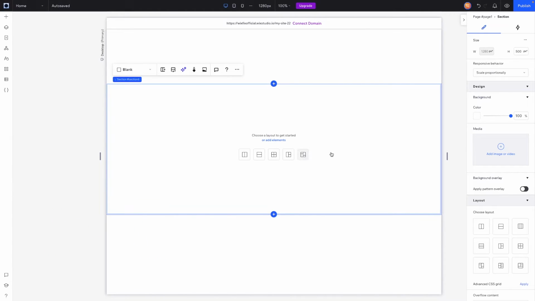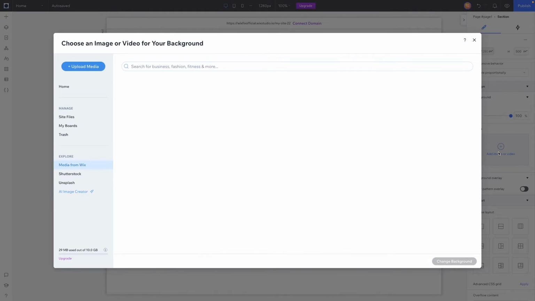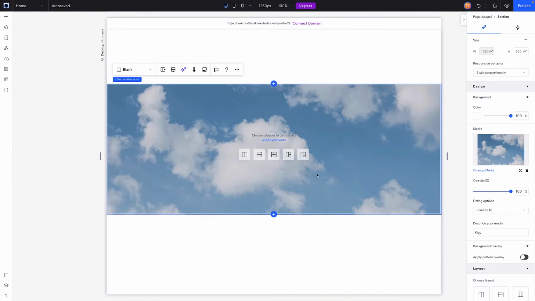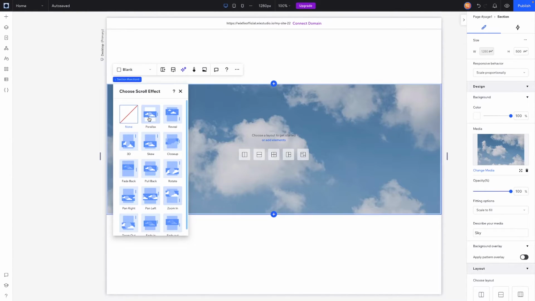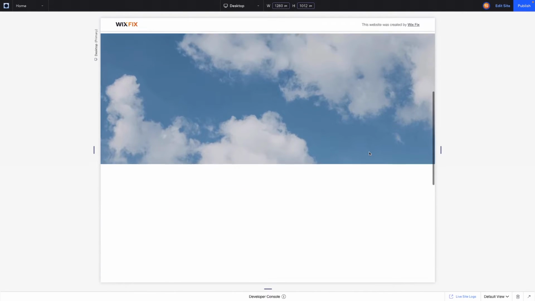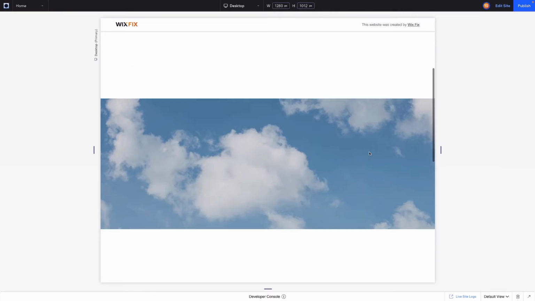So the first method is we're going to add a background image to the section and add parallax to it. What we're going to do is have a section selected, go to add media, and just select an image really quickly. With this image now added, we can come over to the background scroll effects in this little toolbar here, and we can easily select parallax as our option. Once we preview the website, you're going to see a very nice parallax effect on the section.